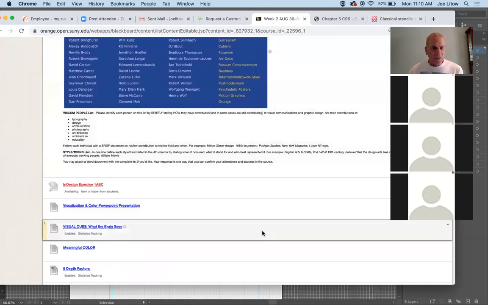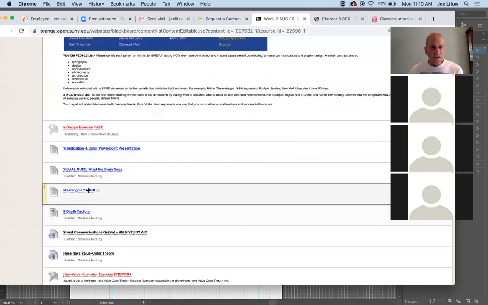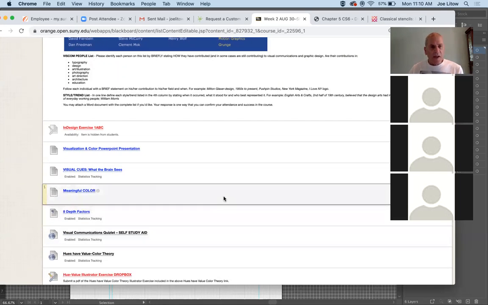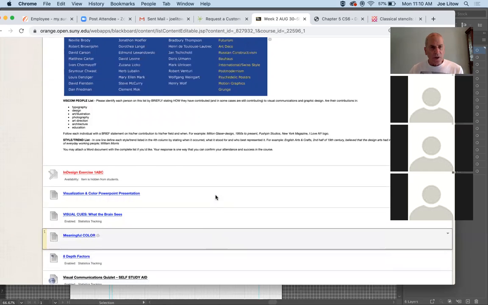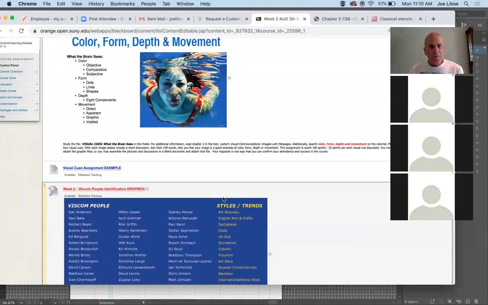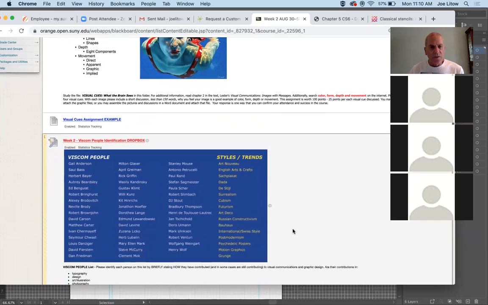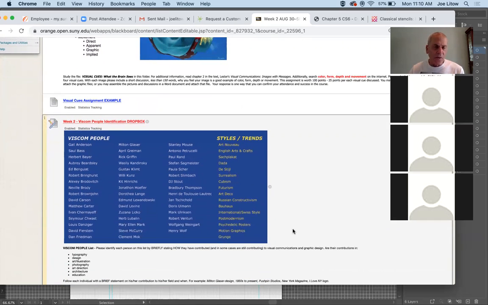I also gave you these other blue items, which will help you as you go on, as you do this assignment. And now, color is one of the four visual cues. And I just wanted to go over a few things today as far as color goes. Well, before I go into that, let me just quickly go over this assignment.